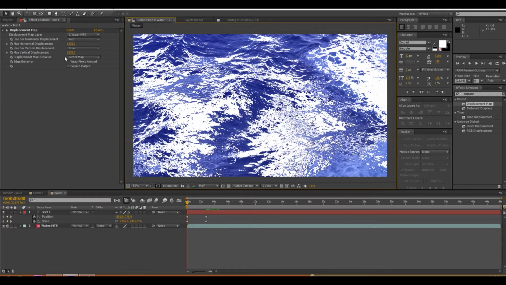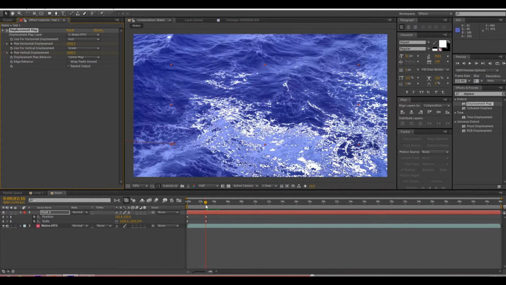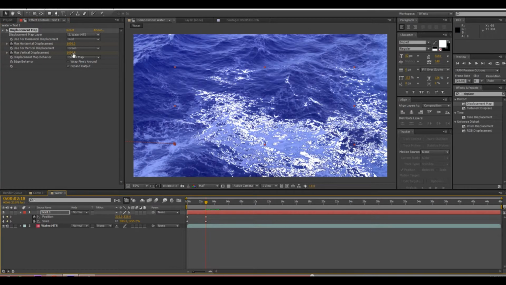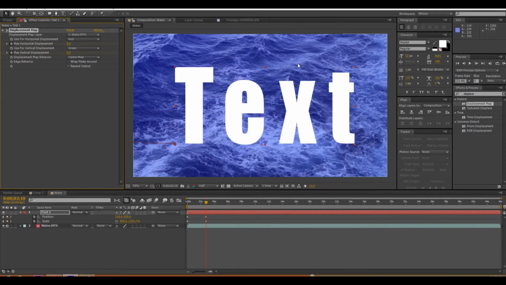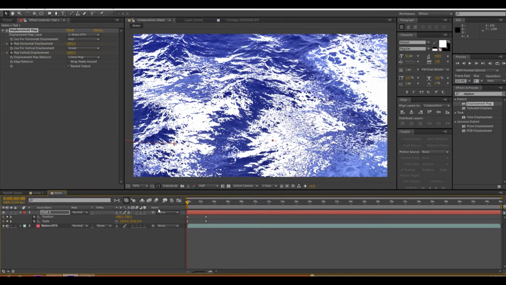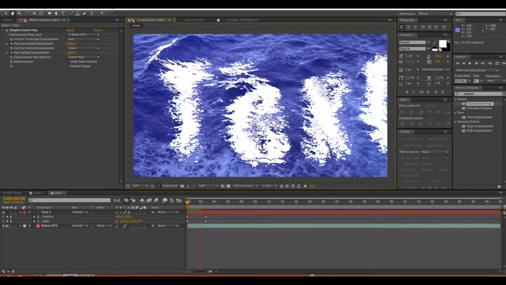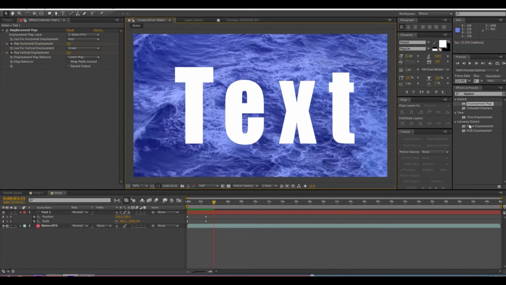Okay, and now what I'm going to do is set keyframes for the displacement. So at the beginning it will be 1,000, and when we get to this point with the other keyframes, they're both going to be 0. So what we have right now is something that looks like this, which is most of our effect.